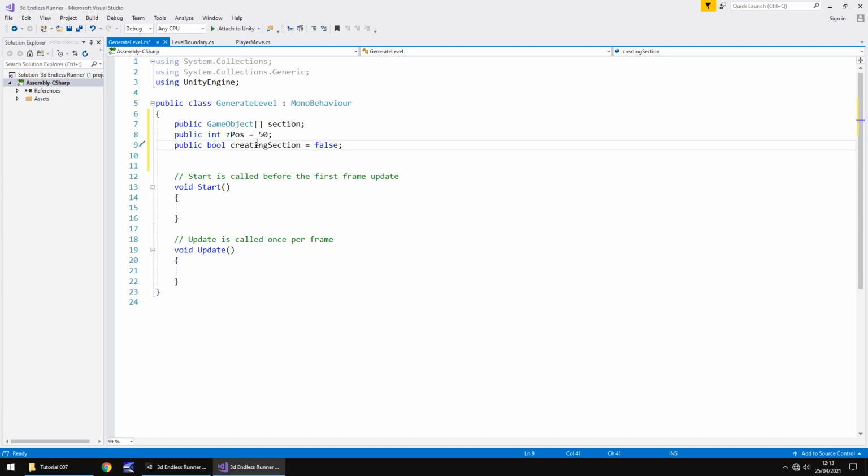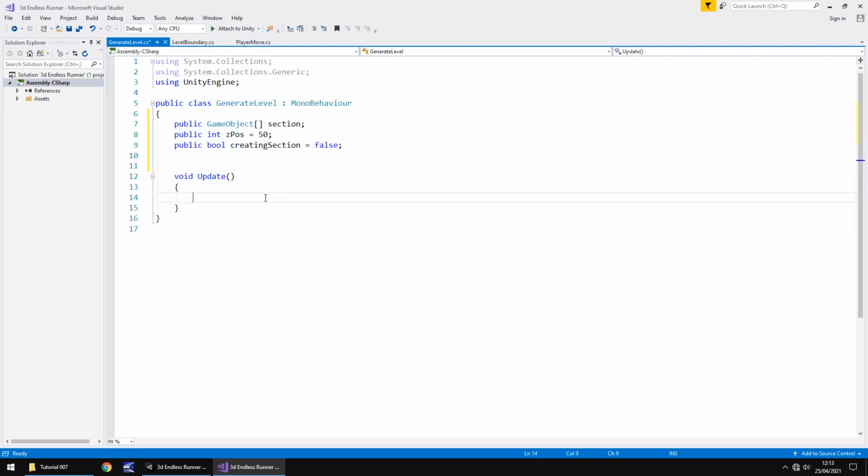So how does all of this work exactly? Well, we don't need the start method, but we do need the update method. And we're basically going to create an if statement that says, if we aren't creating a section, then let's run a coroutine. So if, and in brackets, creating section double equals false, then close bracket and open curly bracket.